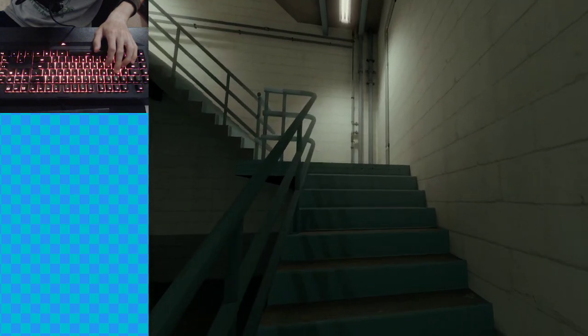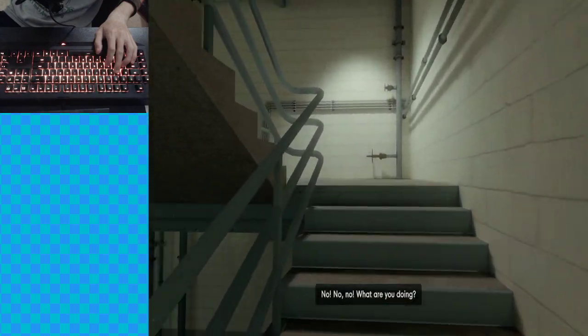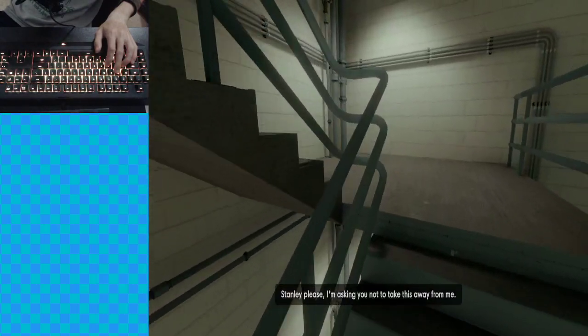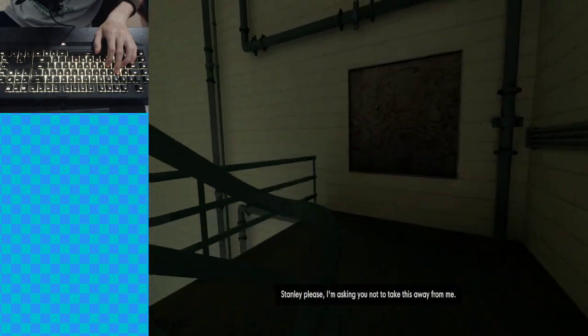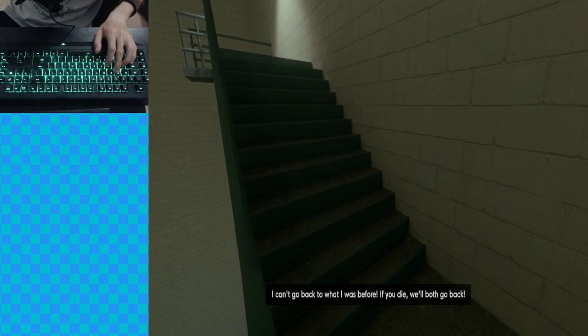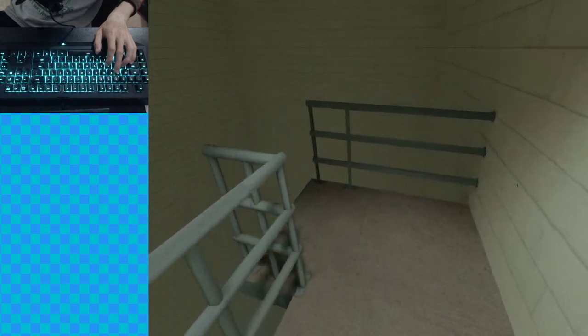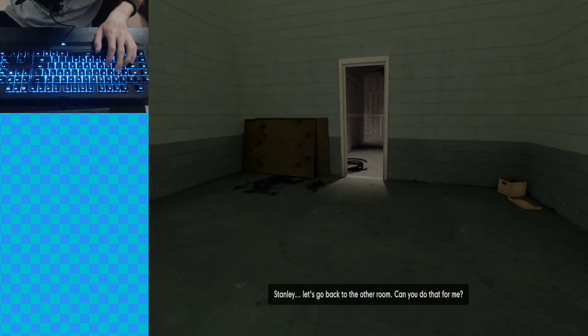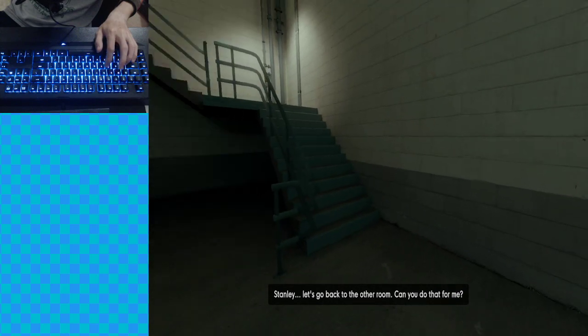But like, what about the stairs? No, what are you doing, Stanley? Please, I'm asking you not to take this away from me. I can't go back to what I was before. If you die, we'll both go back. Why are you doing this? It's fun. Stanley, let's go back to the other room. Can you do that for me?